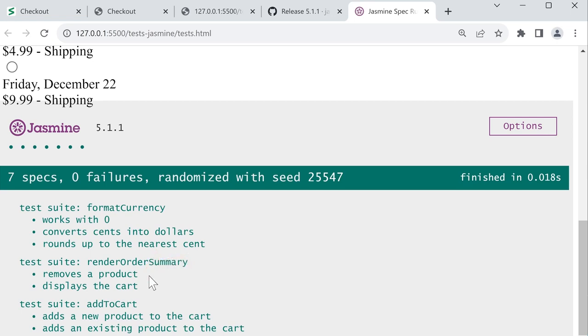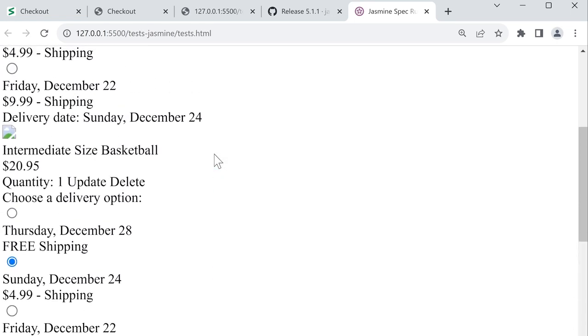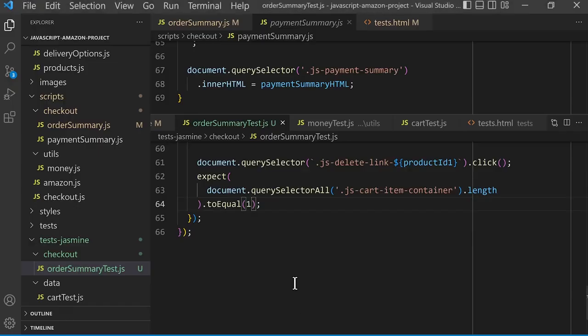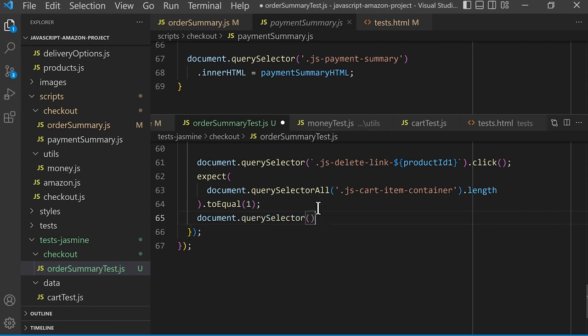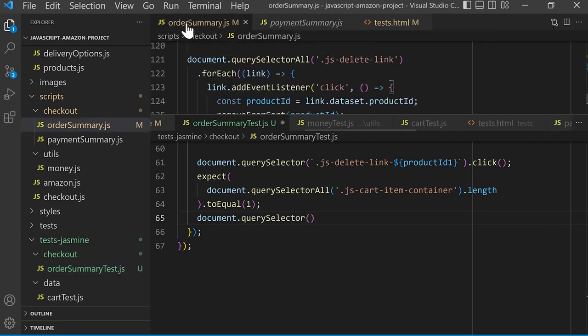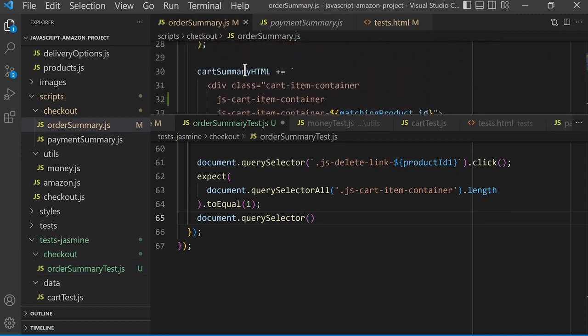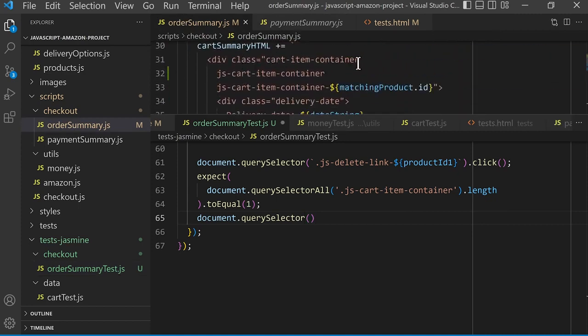Let's also do a more detailed check. So we're going to check that the first product is no longer on the page. We'll go back to our tests. And then down here, we're going to get the cart item container for the first product. We use document.querySelector, brackets. And to get the element for the first product, we're going to open ordersummary.js and then scroll up in the HTML until we find the cart item container element. And we're going to look for this class right here, which tells us which product this element is for.